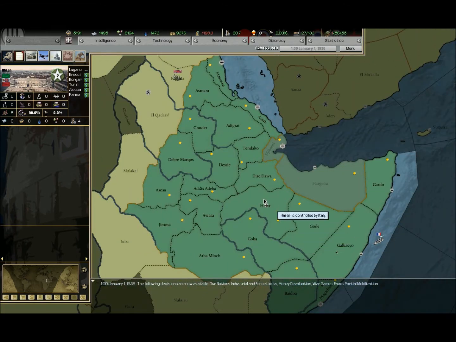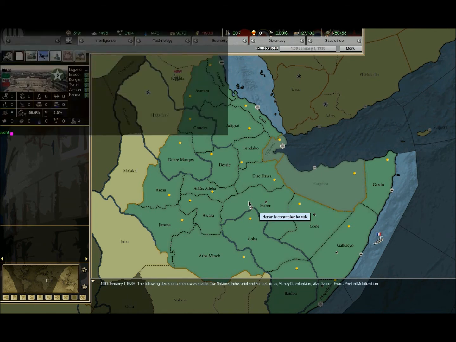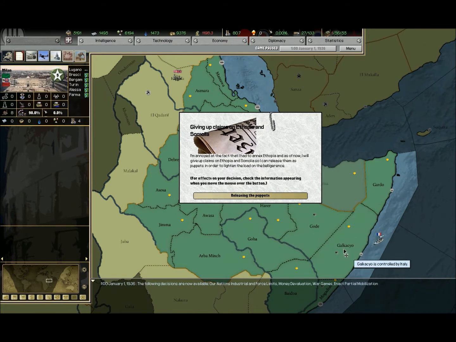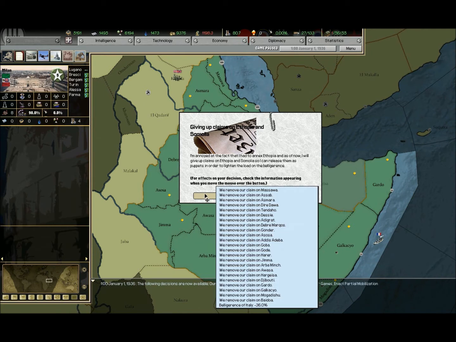But I want to release these guys because I just don't want them, and I got so much belligerence from them. So I'm gonna do this because I didn't mean to annex Ethiopia at all. It just happened that way. So now I got this event that gives me the release of the colonial claims on them. As you can see, removes claims. Also gets rid of belligerence that I gained for annexing them.